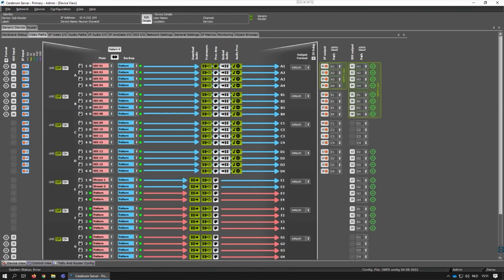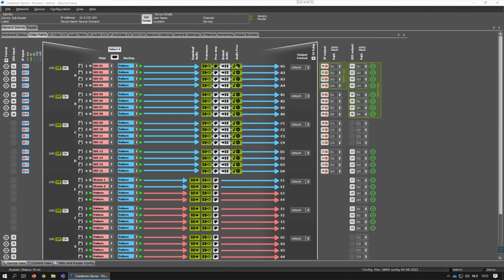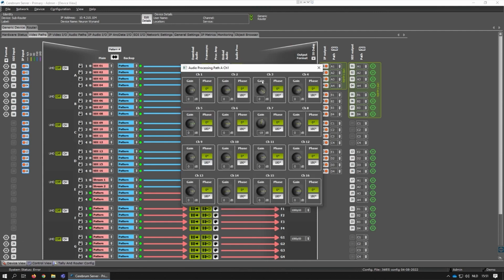Besides the embedders and de-embedders, each processing path has individual frame sync and delay settings, as well as color correction settings for RGB, YCrCb, clip and hue corrections. The paths with embedders also have additional audio processing, like gain and phase settings for each individual audio channel.